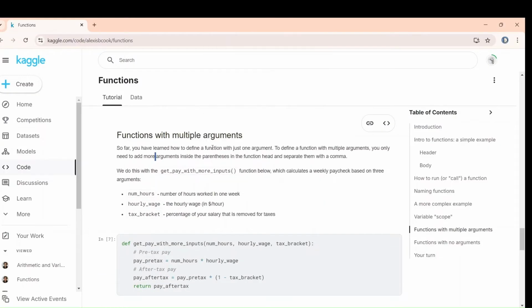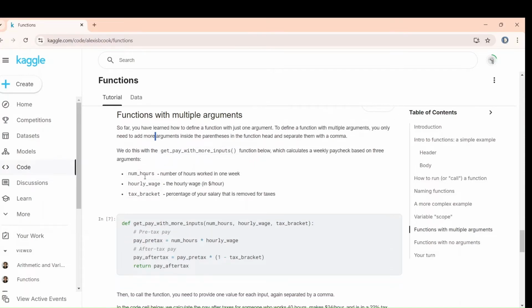Now, functions with multiple arguments. So far, you have learned how to define a function with just one argument. To define a function with multiple arguments, you only need to add more arguments inside the parentheses in the function head and separate them with a comma. We do this with the get_pay_with_more_inputs function below, which calculates the weekly paycheck based on three arguments: hours, hourly wage, tax bracket.